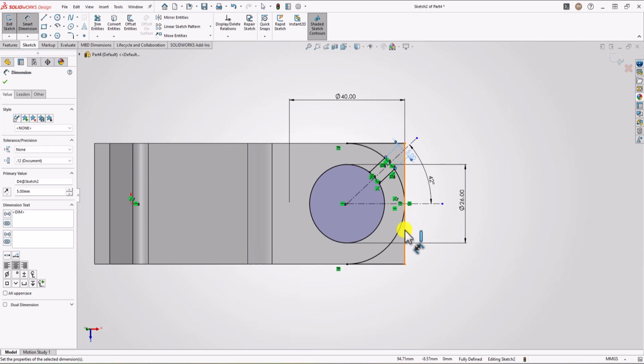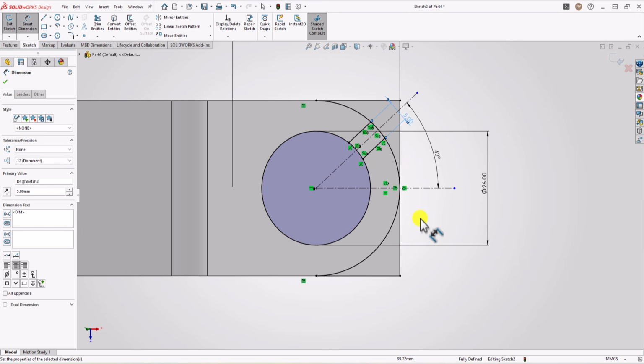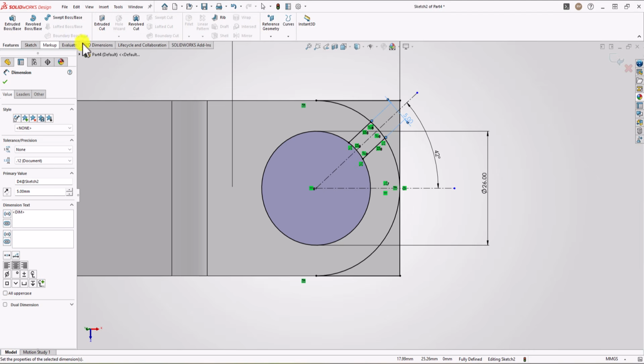Awesome. So now you can see that we have fully defined a sketch. It's time to use extrude cut feature. Click on feature, click on extrude cut.